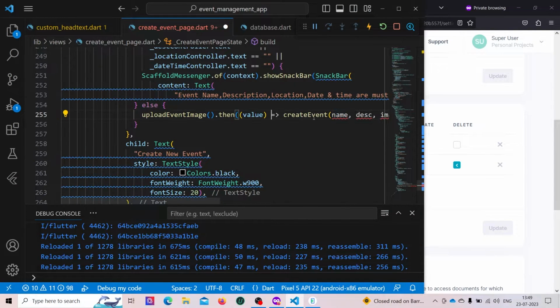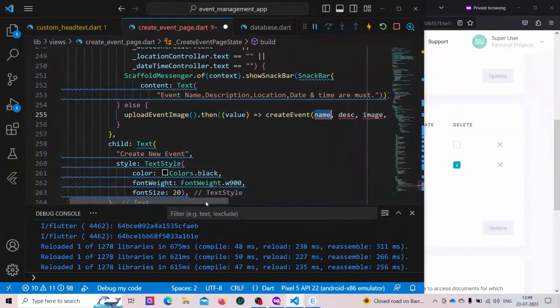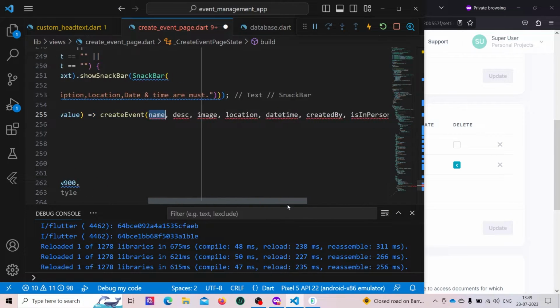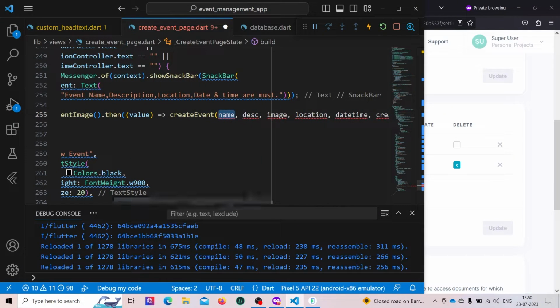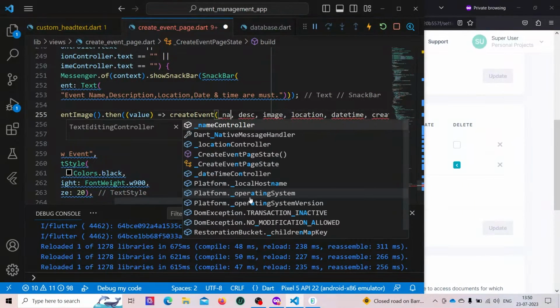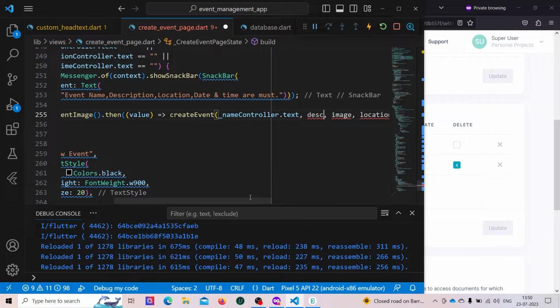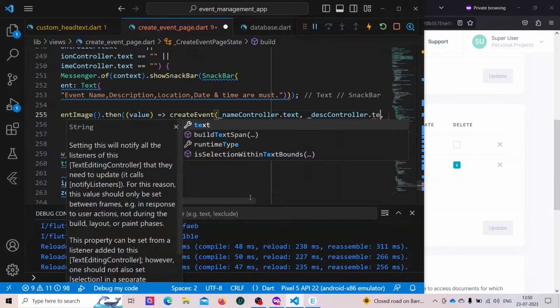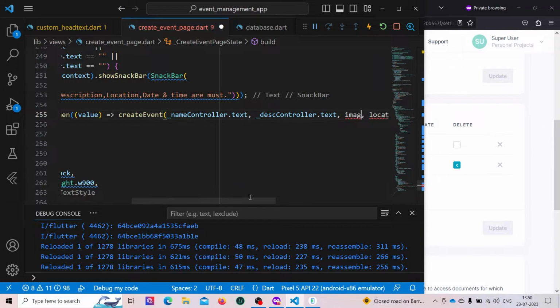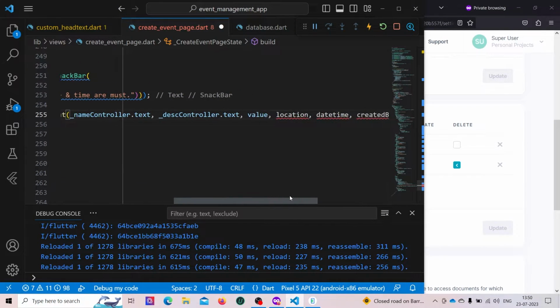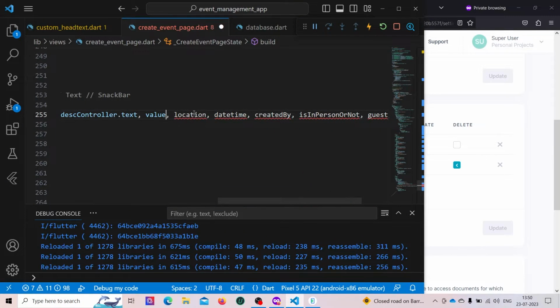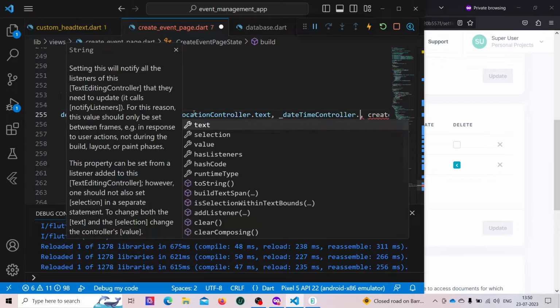And now we have already written this create event function. Now we need to provide the name, description, image, and is completed, not on null. So here name will be our name controller dot text, description will be our description controller dot text, image will be the value, the file ID that we are receiving after uploading the file in Appwrite storage bucket, location will be our location controller dot text, date time will be our date time controller dot text.